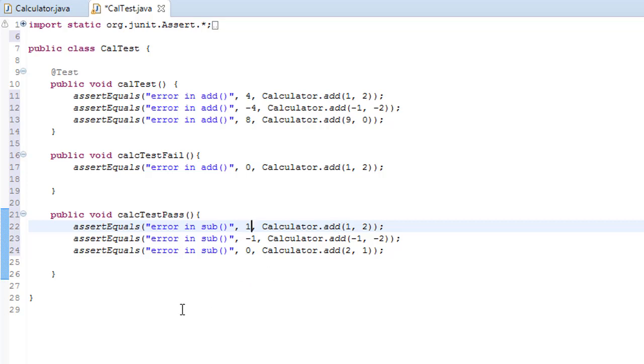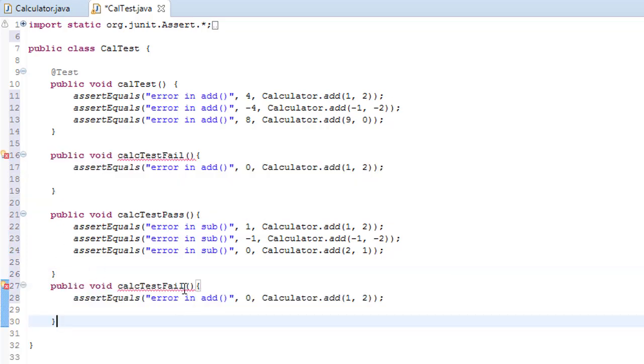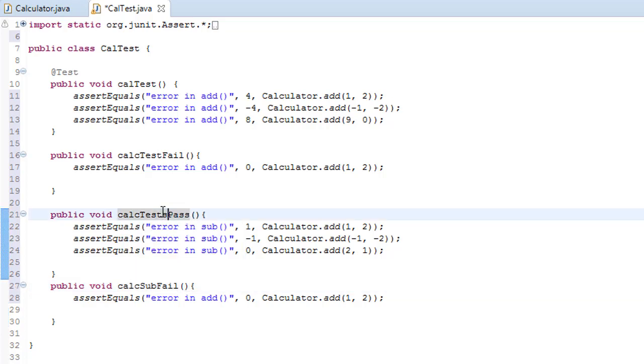And let's create the sub test. It should be called testSubPass, subFail, and here should be add, and here we need to change this to 0, and this one maybe 2, and this one just, yeah.